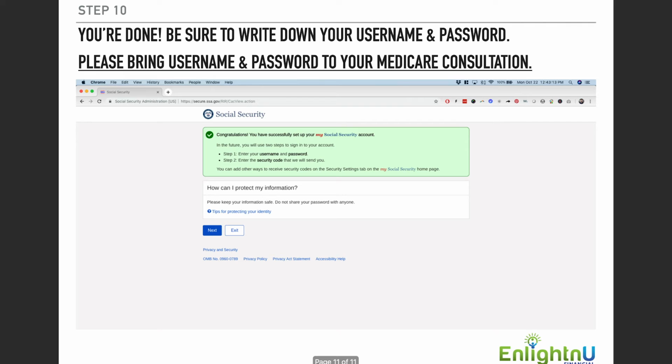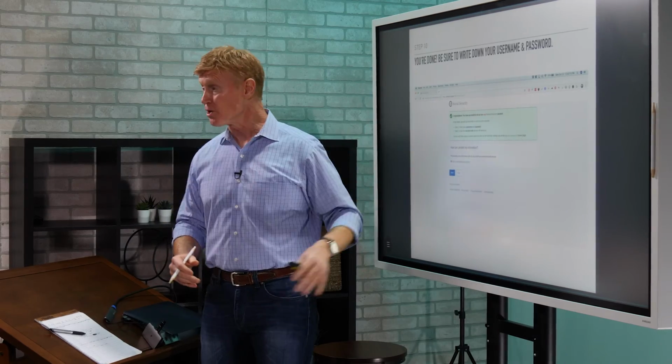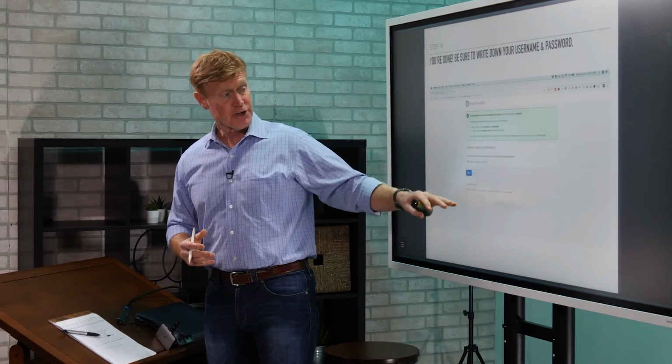All right, and so those are the 10 steps. So again, every time you come in, you're going to have this 8-digit code. You'll enter that in, and now you can get access to your records for Social Security or for your Medicare. Now, for those of you that are going to start Medicare now, now you're ready to enroll into Medicare. You can do this online.